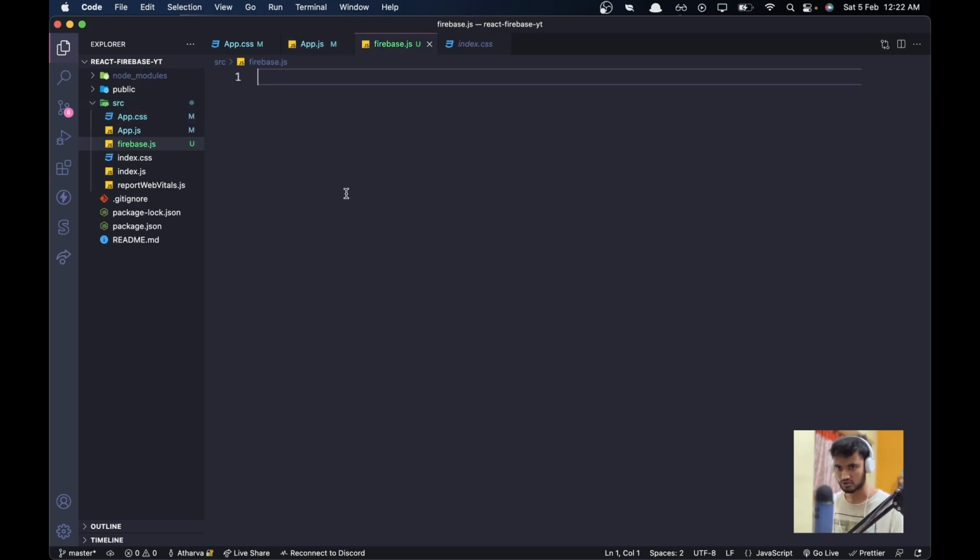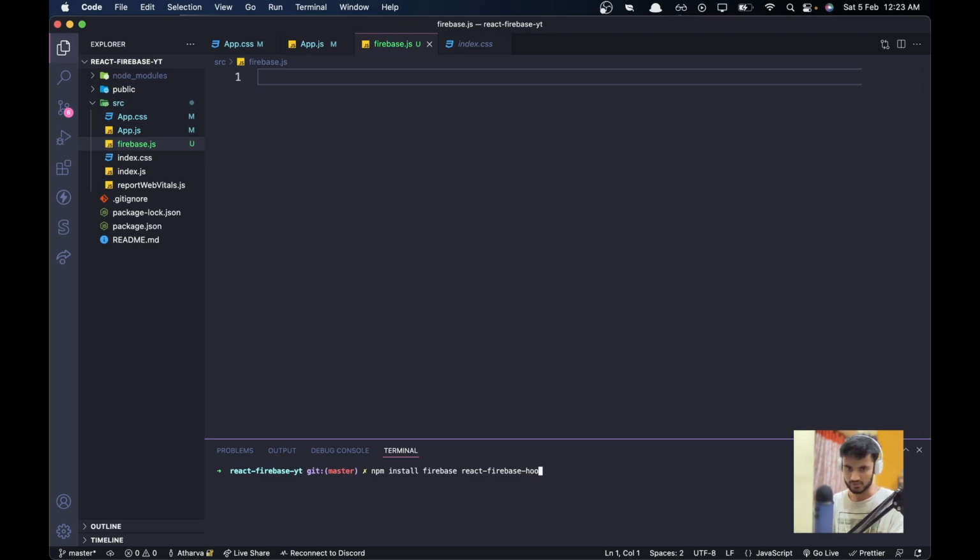And now I need to install something, so let's go ahead and open up the terminal. I'll say npm install firebase. This is the first package, from Firebase itself, and the next package we need is React Firebase hooks. This is a very handy package. This is going to be the most useful package you deal with when you are using Firebase. So it should be react-firebase-hooks. Okay, I'll press enter. Now this should start installing.